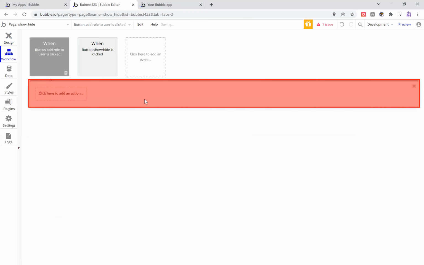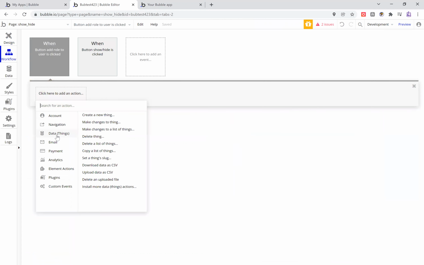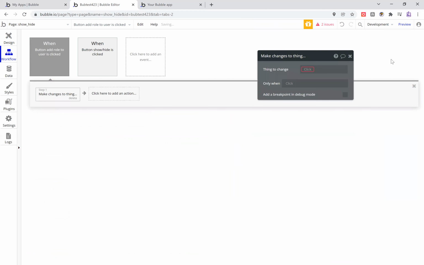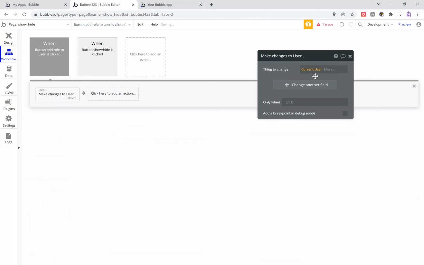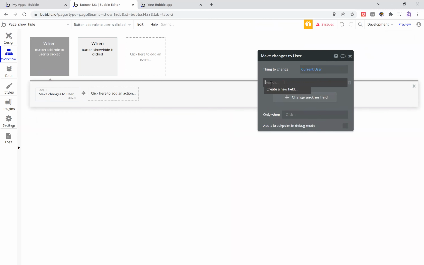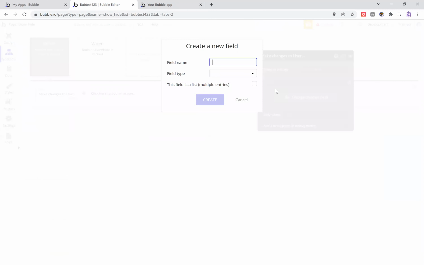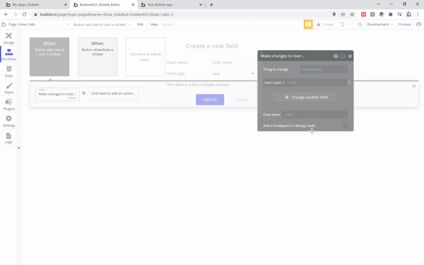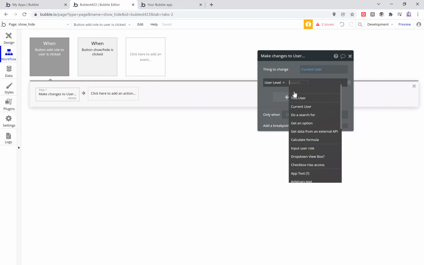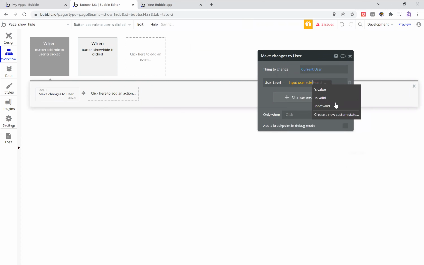So what we're going to do is we're going to go data and things. We're going to make changes to a thing. Change the current user, and we are going to add a new field real quick. We're going to do user level. Just make that text for now, just for the sake of this, and that will equal user role's value. Okay.